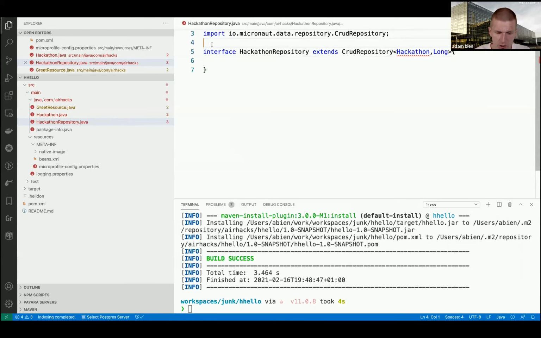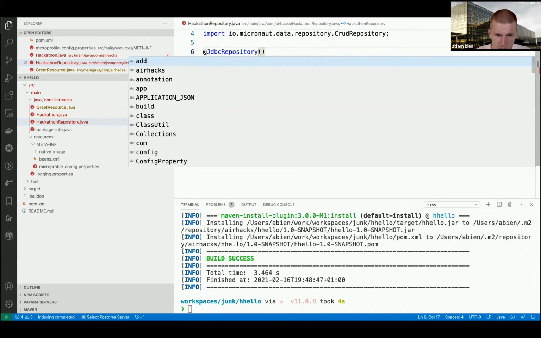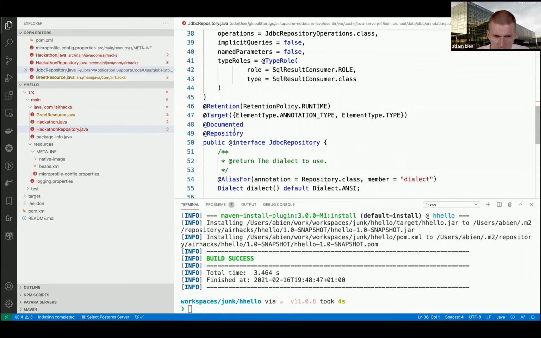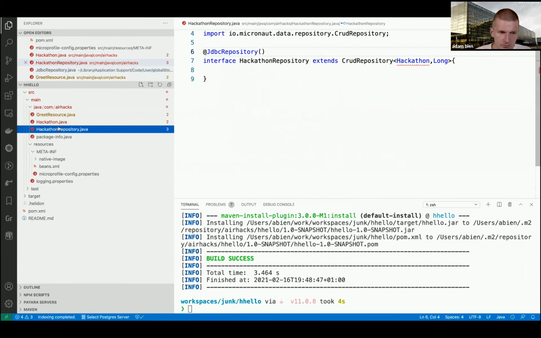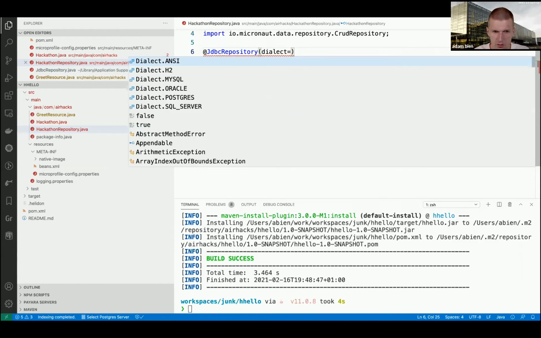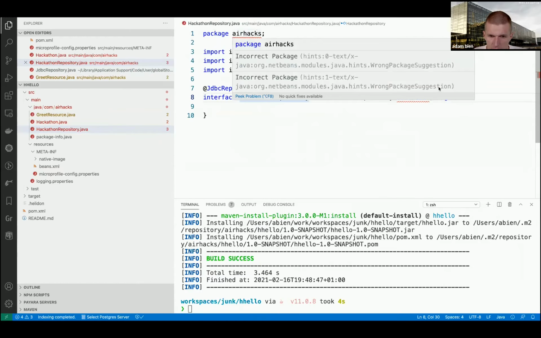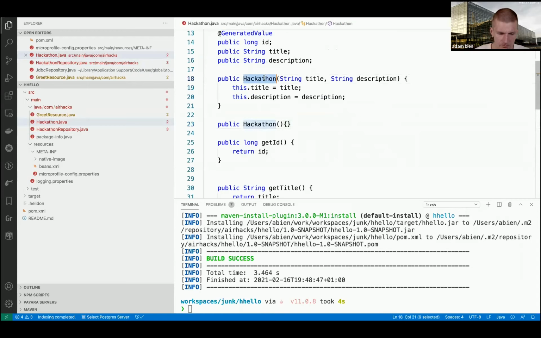it could work. And I have to tell that this is a JDBC repository. And then we have here, forgot, the dialect, exactly, dialect. This is the dialect, and Postgres. So what's wrong with that? Looks good, actually. Let's see.